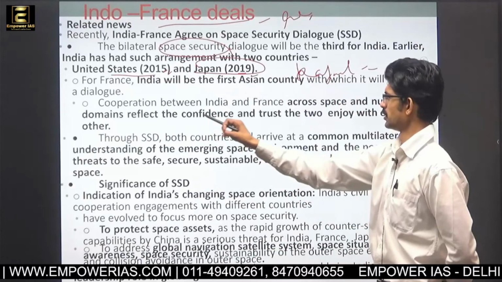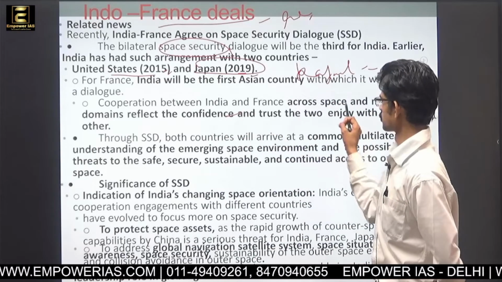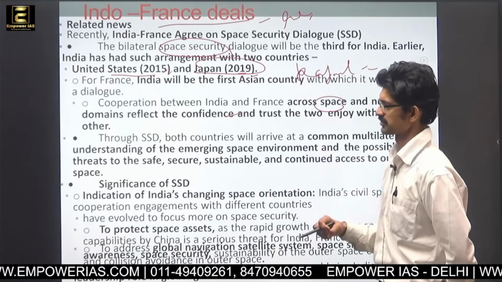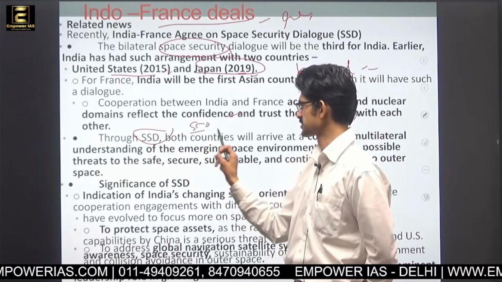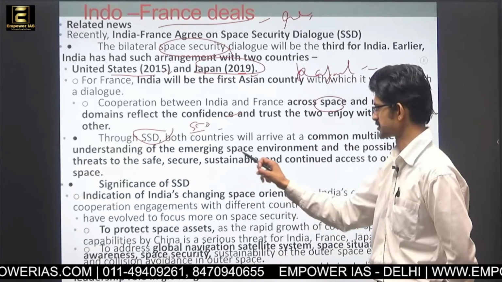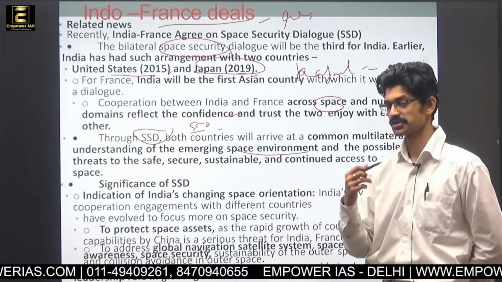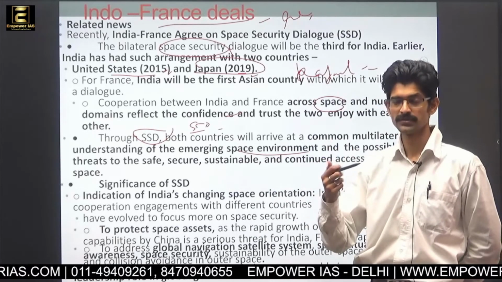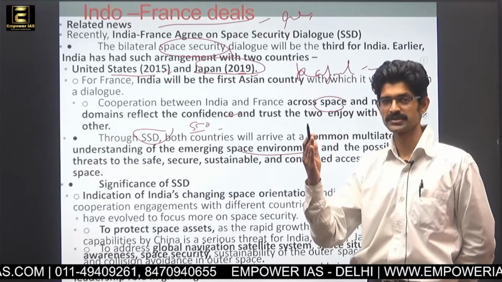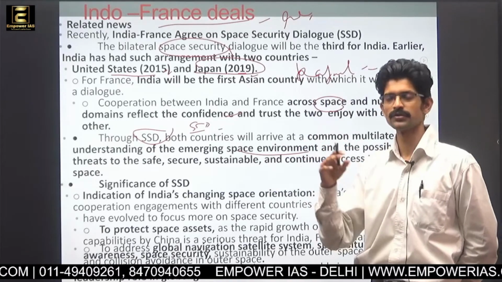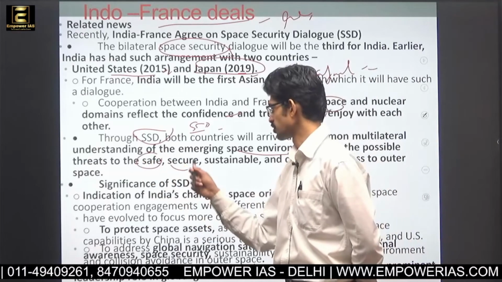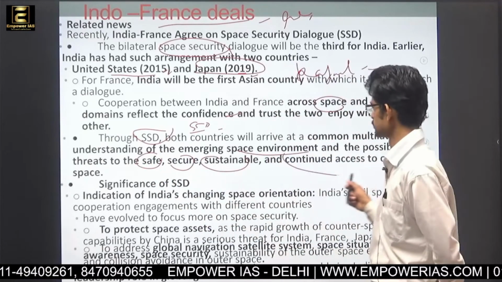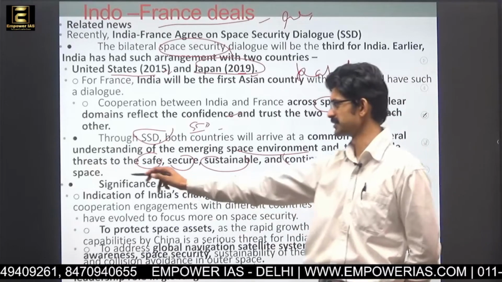Cooperation in the domains of space confidence is enjoyed with other nations through SSD. Remember this, space station development. There is space environment, यानी अंतरिक्ष यात्रा, अंतरिक्ष program, various kinds of modules for space missions that are all part of the India-France relationship. It relates to safe, secure, sustainable and continued access to outer space.